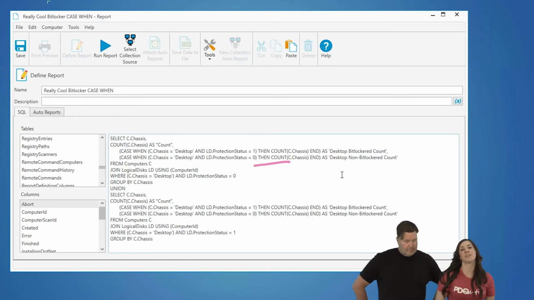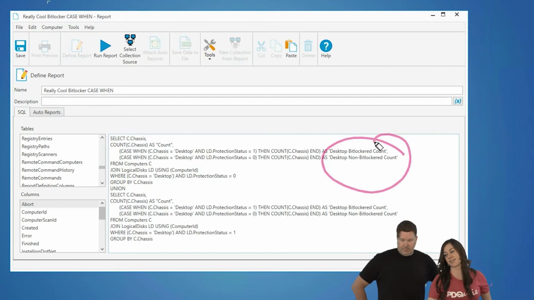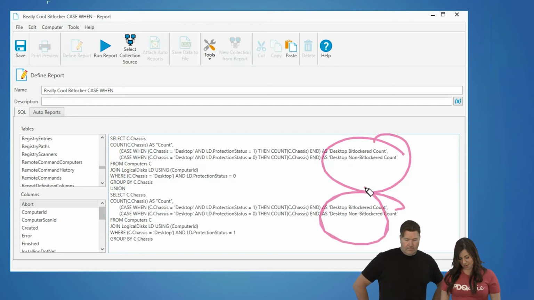One of the primary reasons you use the case when statement is to create a column that doesn't actually exist in the table. We're saying, I really need to know the count of one versus the other. It doesn't exist as a column in our table, so we're going to create it, and call it desktop BitLockered count and desktop non-BitLockered count. That's where you're going to see that with your union. So let's go ahead and run that.